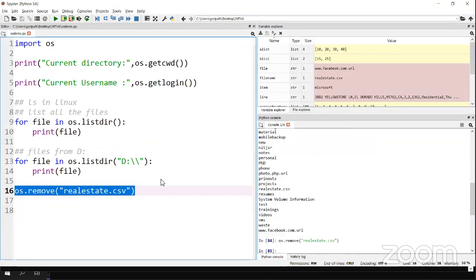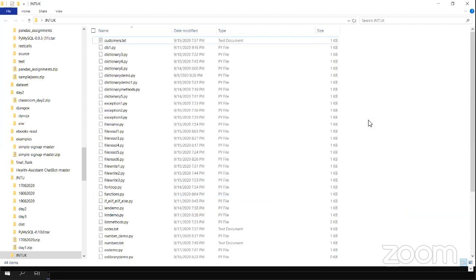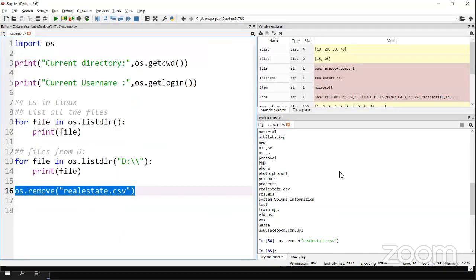Cross check this, it got deleted. Right now I don't have this file, it has been deleted. We don't have any such recycle bin concept here. Hope you got what I'm saying, right? So this got deleted permanently. It will delete it, guys.